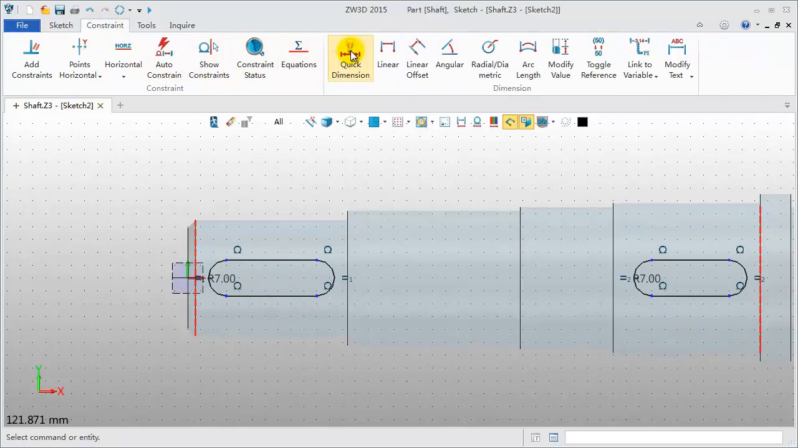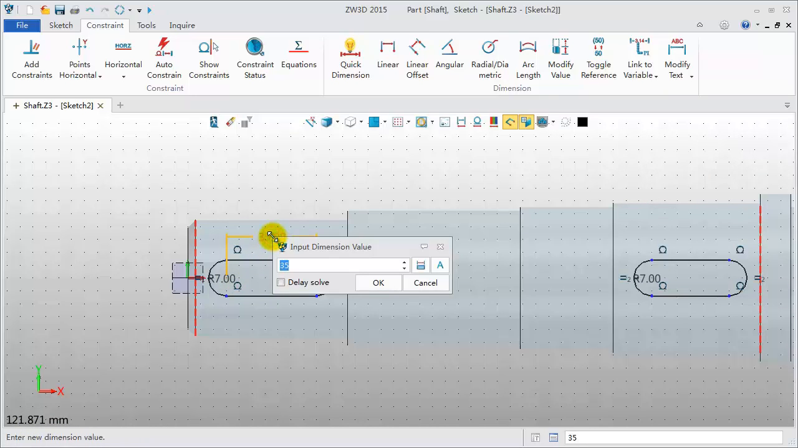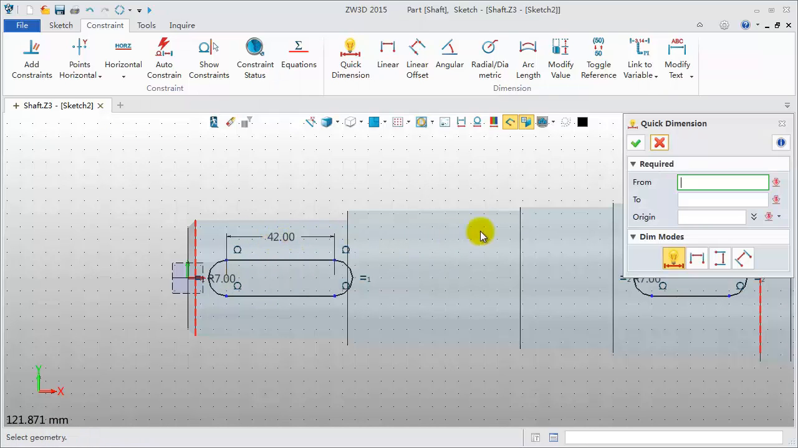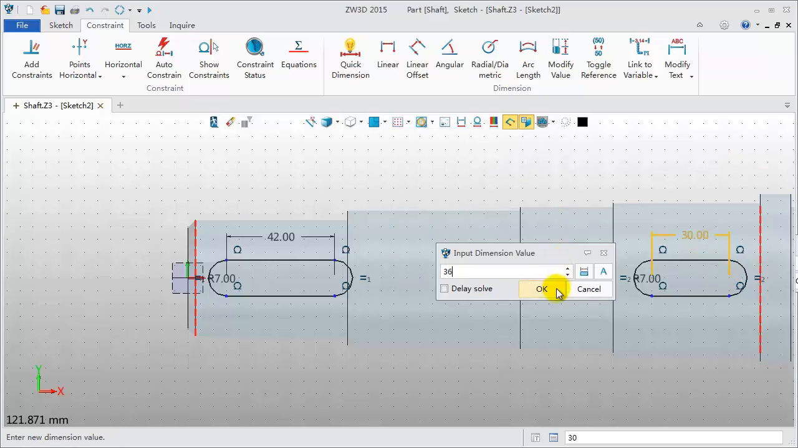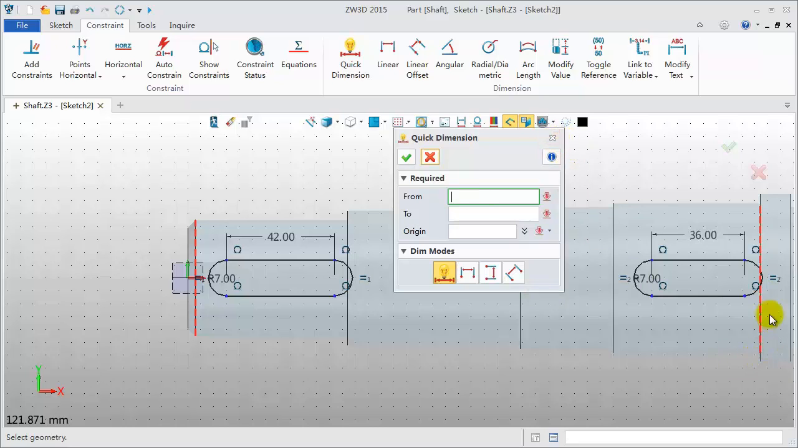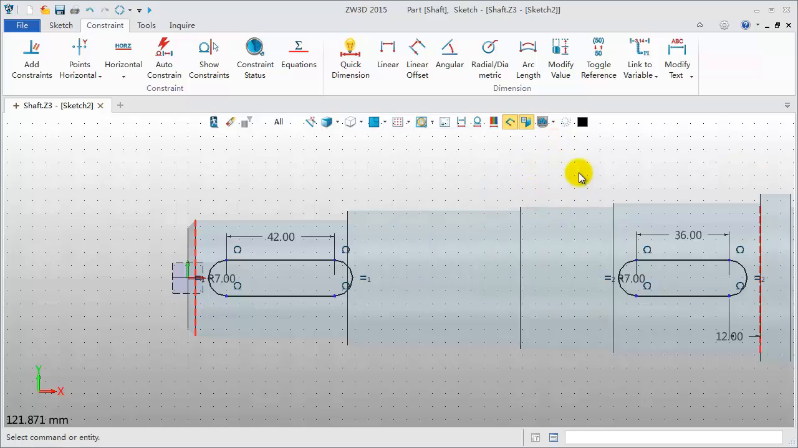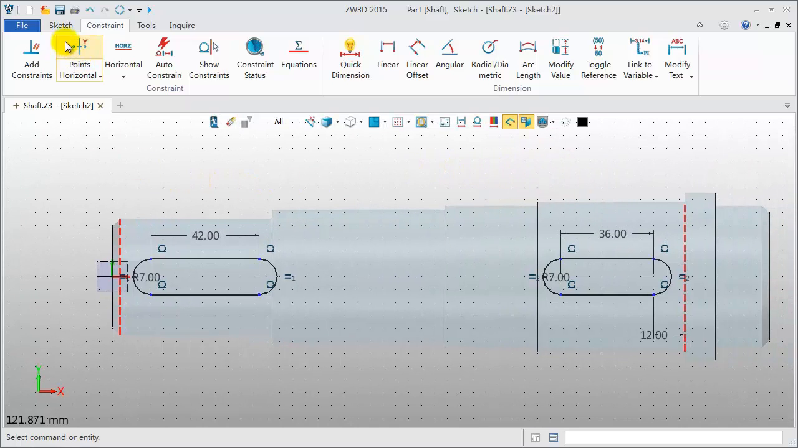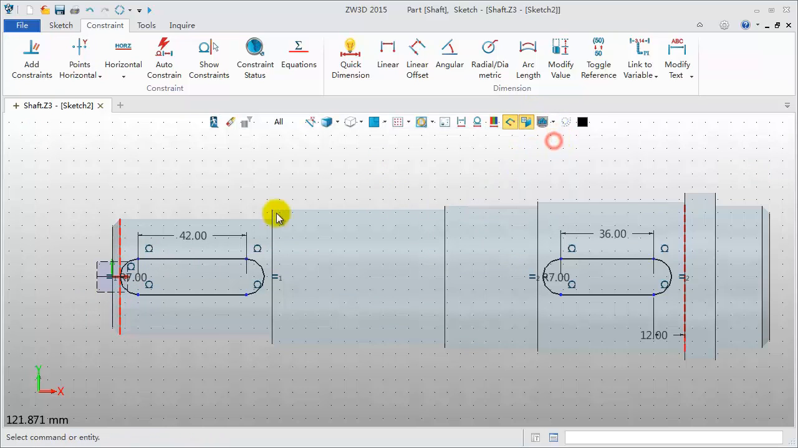Next, add dimension and constraints. The center-to-center distances are 42 mm and 36 mm respectively. For the right slot, the distance between the center and reference line is 12 mm. For the left slot, the arc is tangential to the reference line. Turn off the dimension and constraints, then exit the sketch.